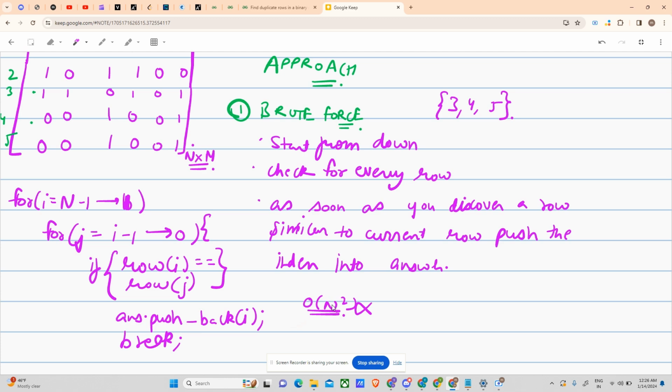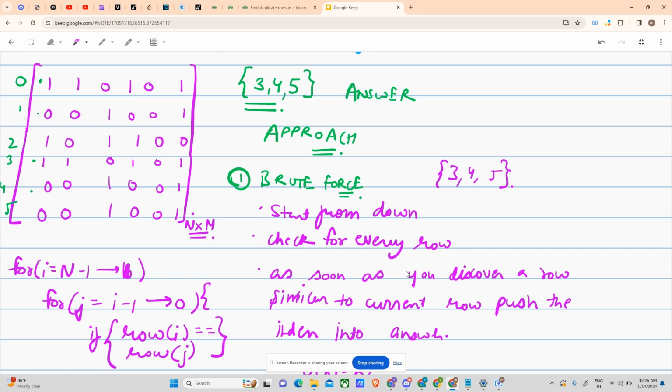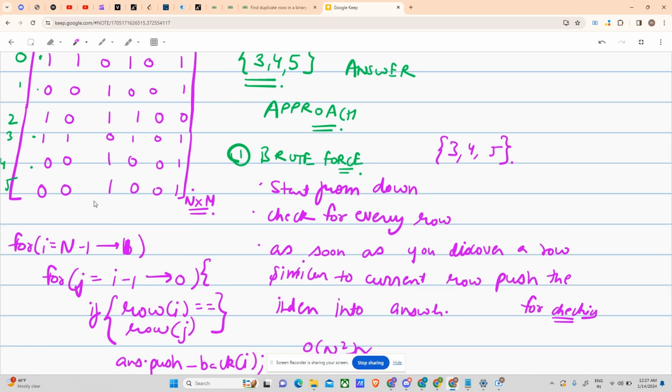No, this is only for traversing. But for checking, how can you check? You have to check each index, that is 0 with this 0, 0 with this 0, 1 with this 1, 0 with this 0, 0 with this, 1 with 1, then only.